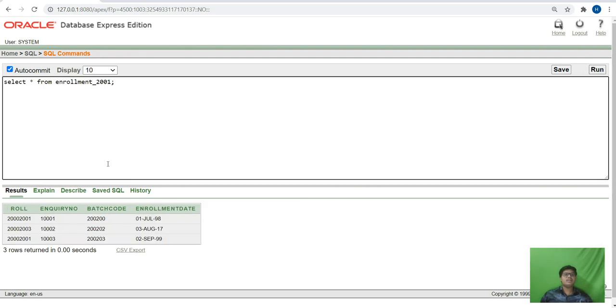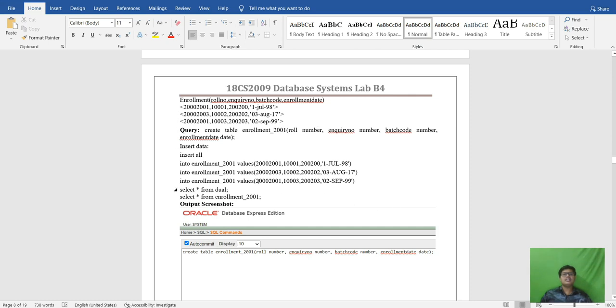So this is the enrollment table. Here we will see the roll number, inquiry number, batch code, and the enrollment date. Like this, we have created all these tables.